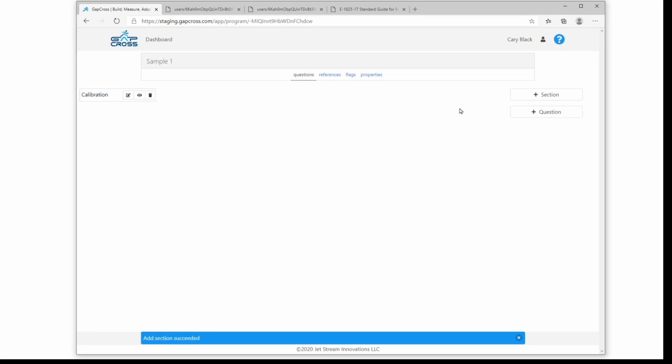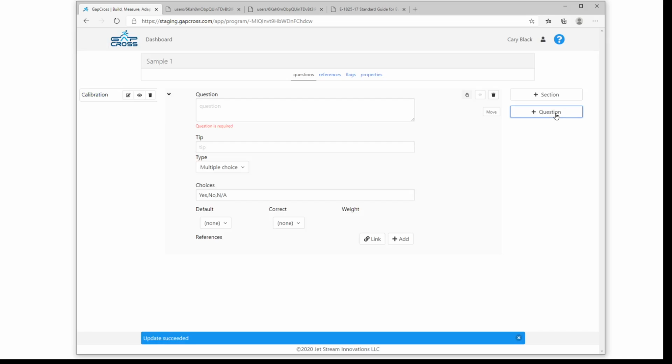I'll go into this section and I'll add a question. So I put the question in. I can put in tips for the user to help them understand how to go about answering the question. I can specify the question type. If it's a number, then I can specify a minimum value, maximum value. On multiple choice, I'm going to change the default settings to yes, no, and sometimes. I can go down here and pick out which is the default answer if I want one.